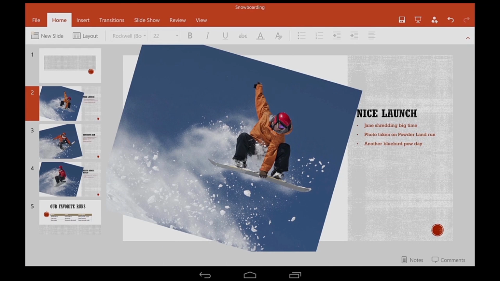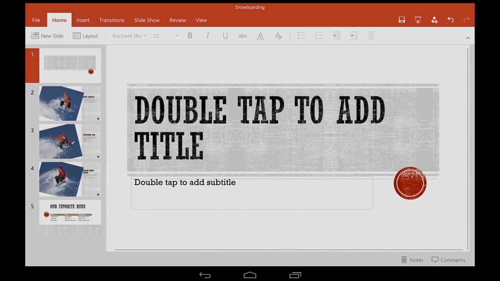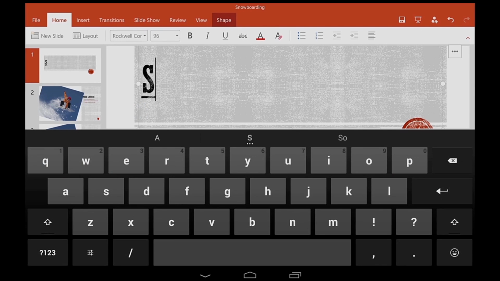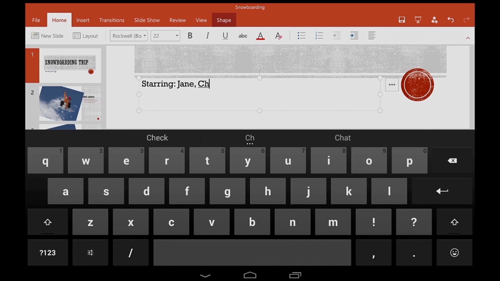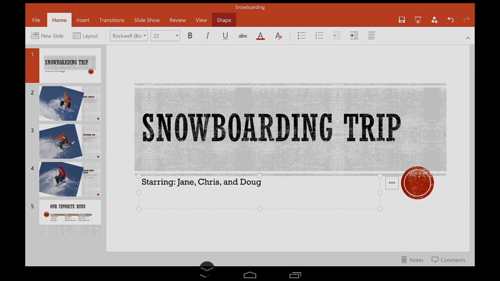Let's go over some basics to get you started with PowerPoint for Android tablet. I double tap to start typing in a text box. And then double tap again to type inside the next box. When I'm done typing, I tap my tablet's back button to hide the keyboard. My back button looks like this, but yours might look something like this, depending on your tablet.